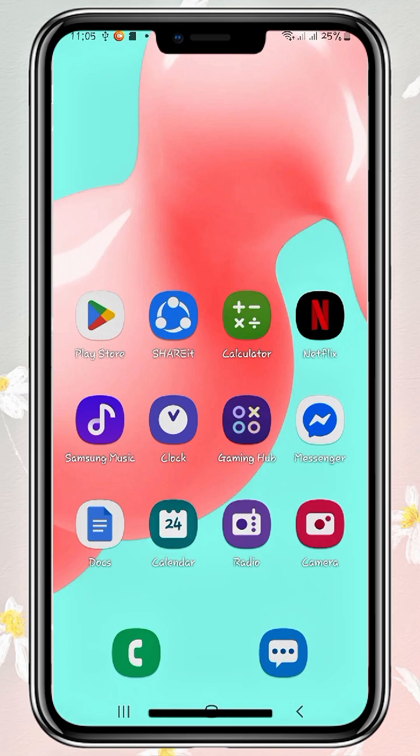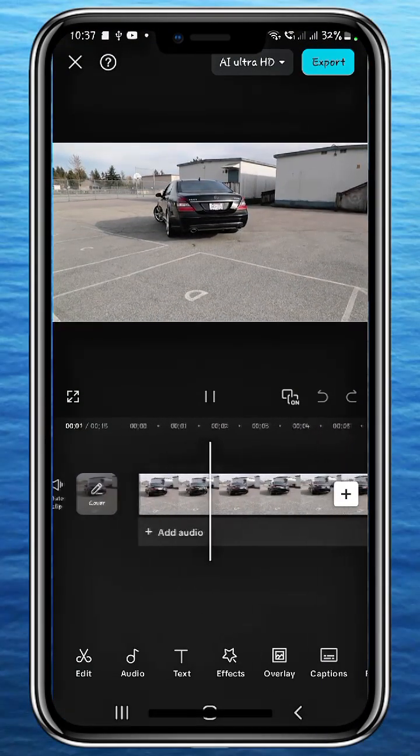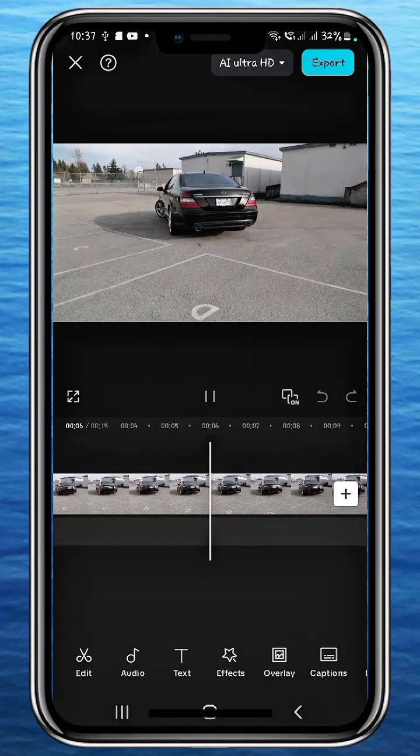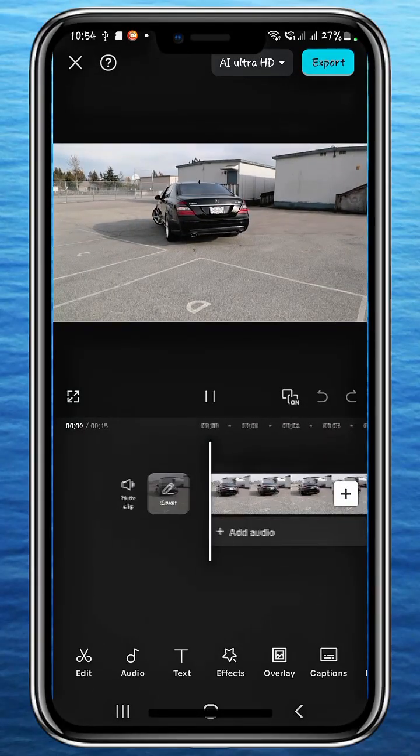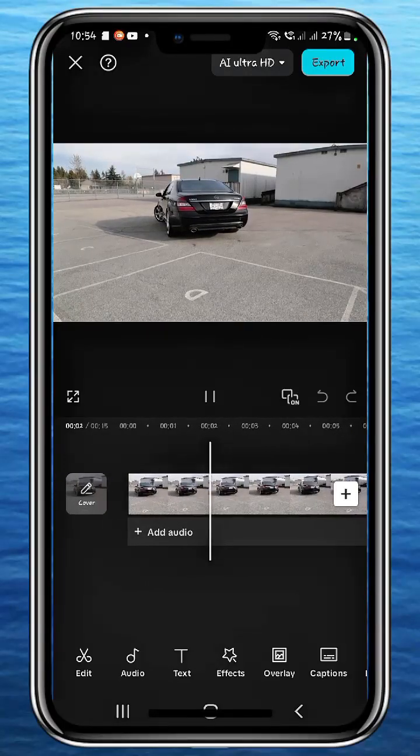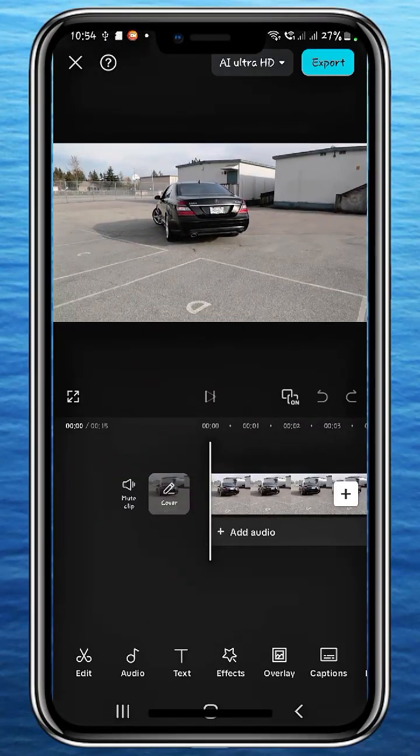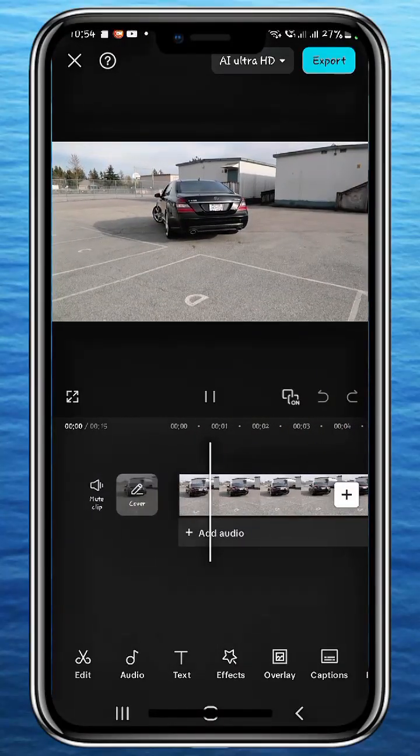The first step that you have to do is to open CapCut and then import the video on which you want to blur a specific part. I have a car video right here, and I need to blur this license plate. But you can have a video of a person, and you need to blur a face, or you have to blur some personal information on a document or similar. The process is the same for other videos.